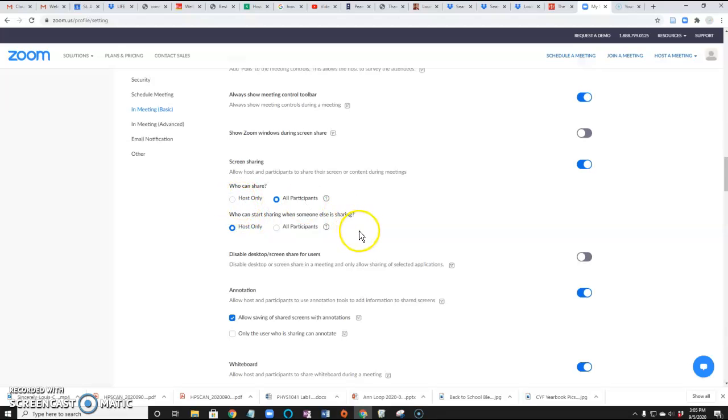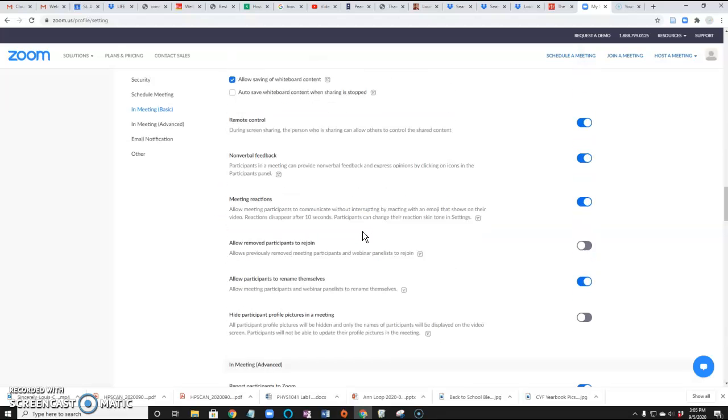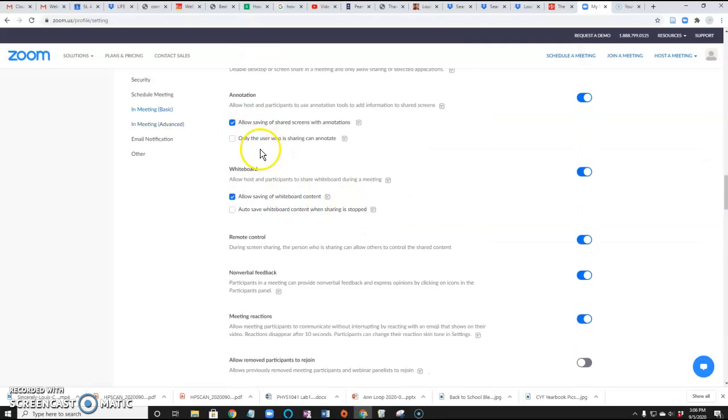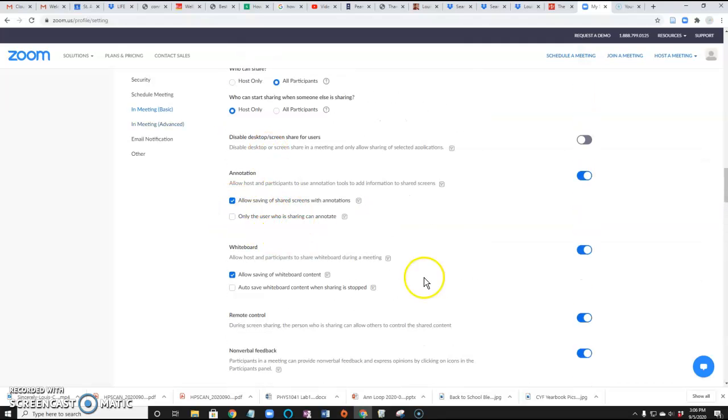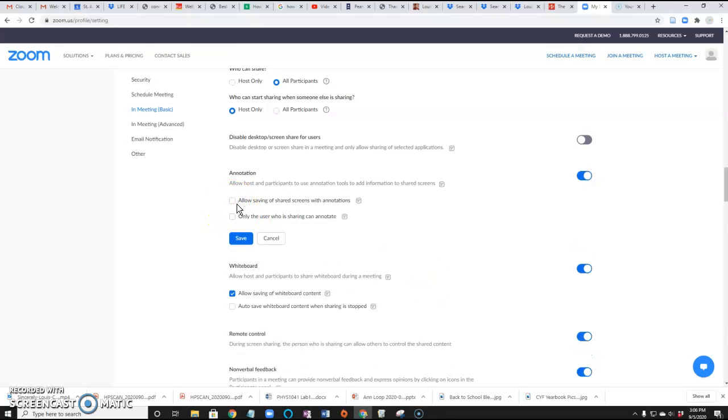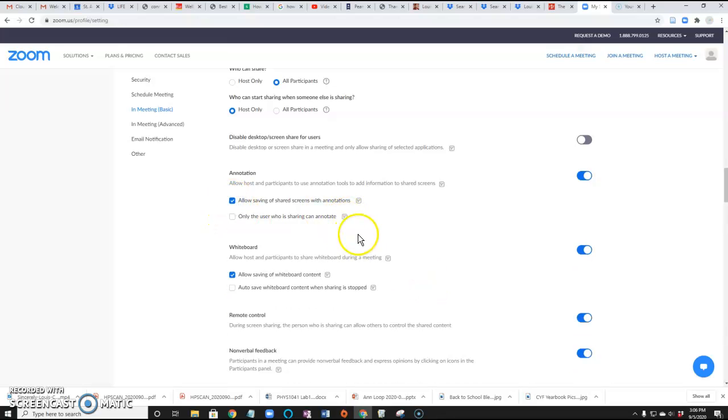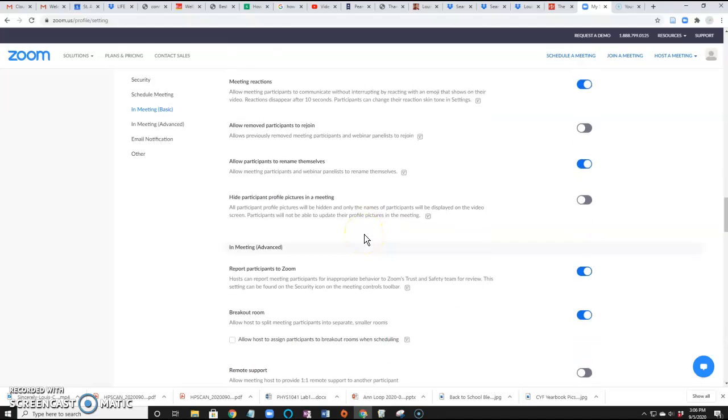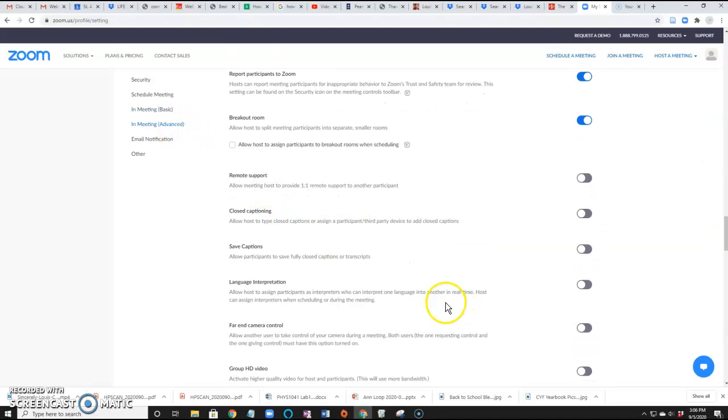Who can share? Different criteria for that. If you don't want anyone to share, for example, you would just unclick that and then hit save. So there's just a lot of different things you can do, but I just wanted to show you where that was.